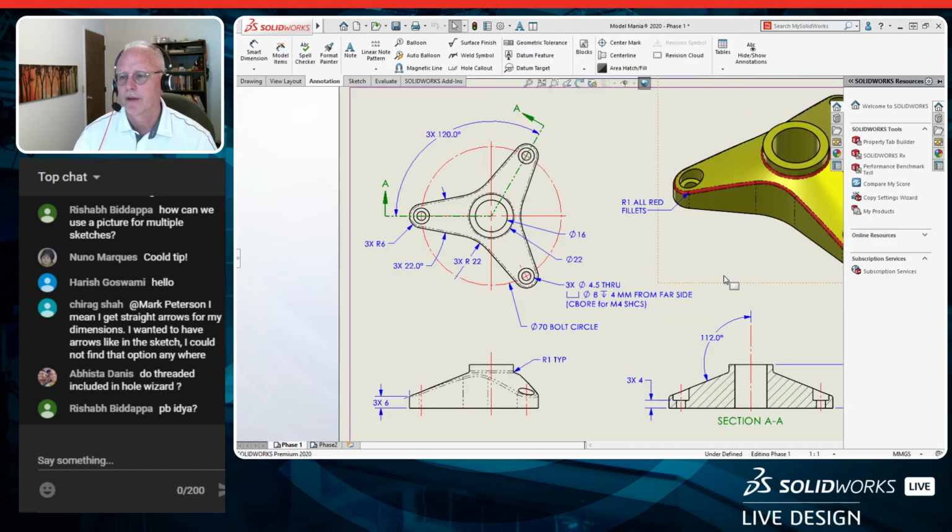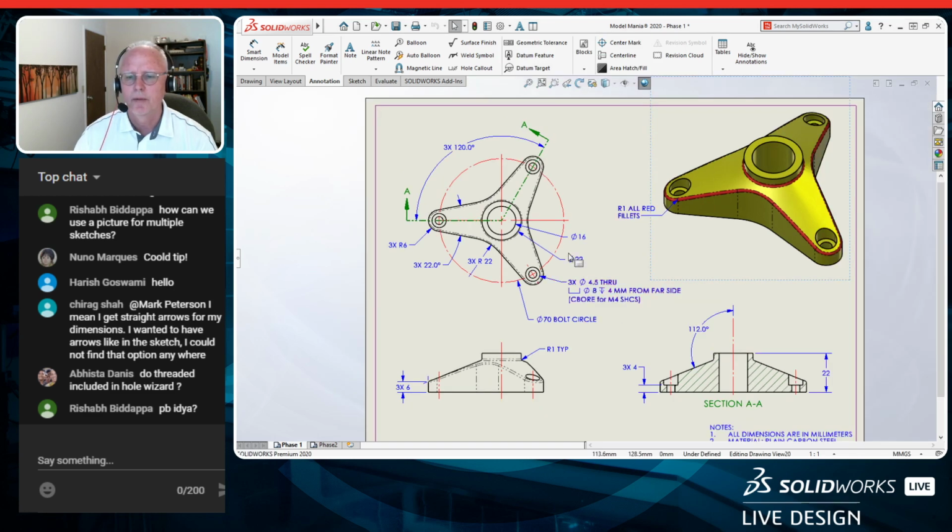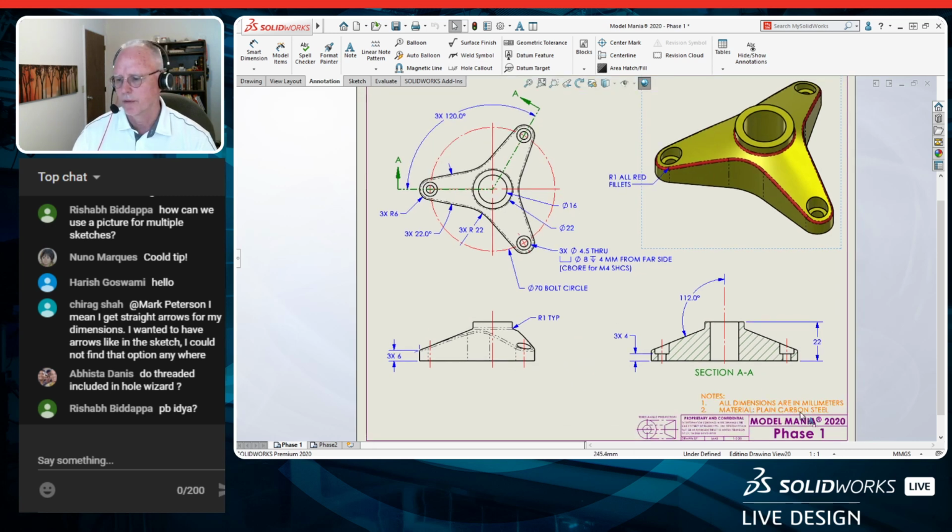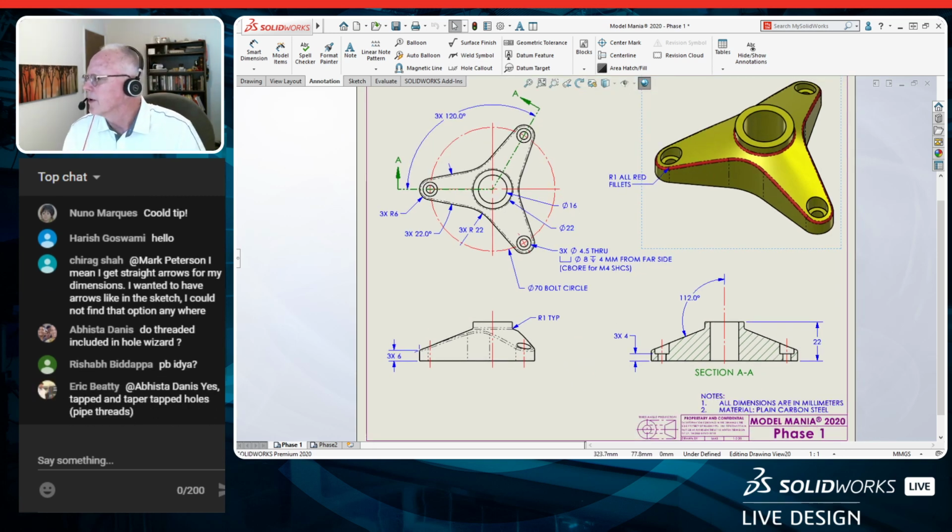Let's make sure we got everything. We got our fillets here. We got our counterbores. We got diameters there, 120. That's fine because we're equal spaced around 360, 22, 6. Yeah, we're all good. So we got everything, and there's our material called out. Let's see how we're doing on our questions. I know I got some guys helping me with questions here.